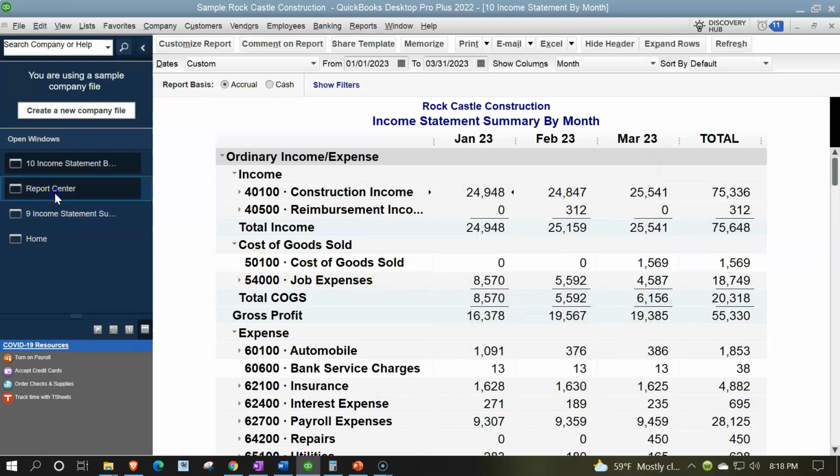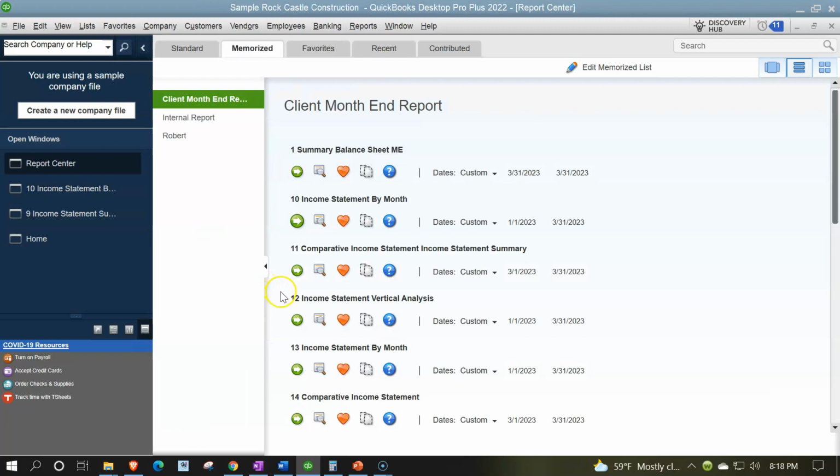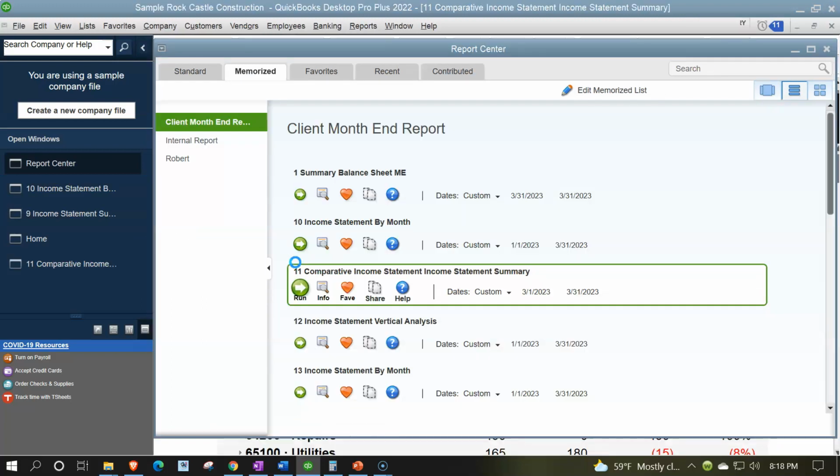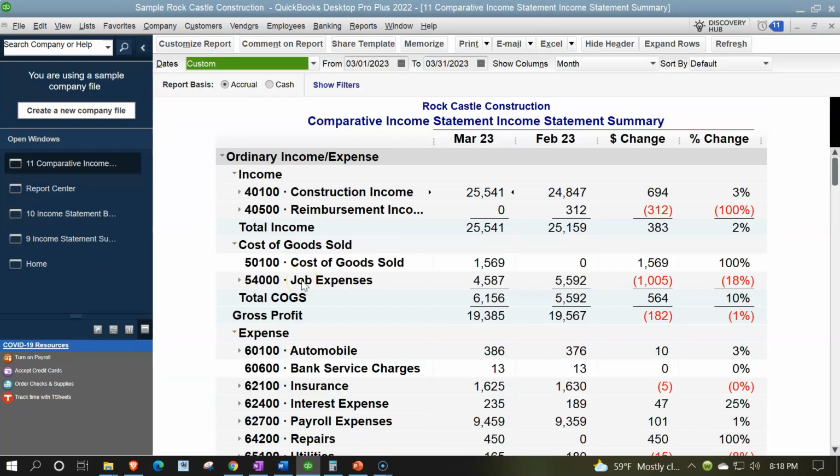We're on number 11, report center number 11. Run it, check it out. And so we'll run this one. Let's just save it as is. So this is the comparative report. Okay. So I'm going to say, let's go to the print option. Let's just save this one.